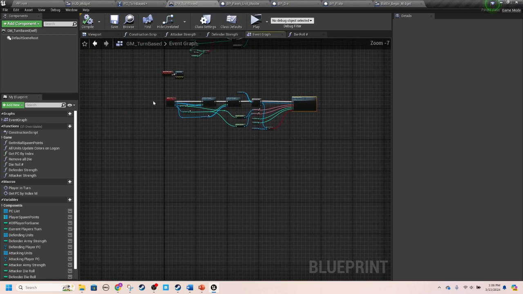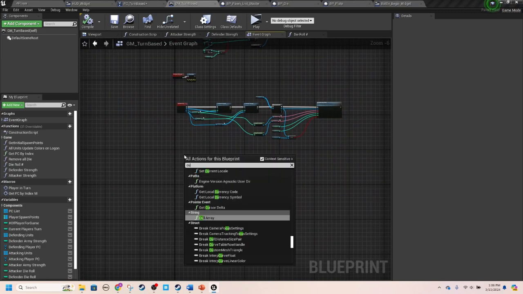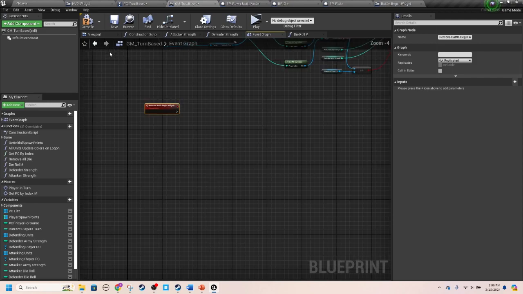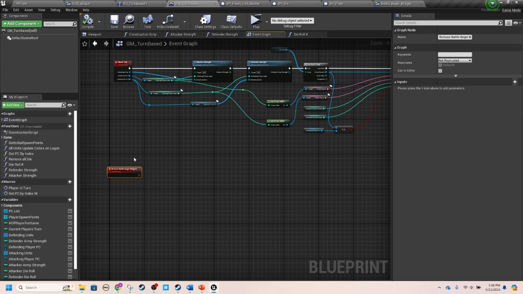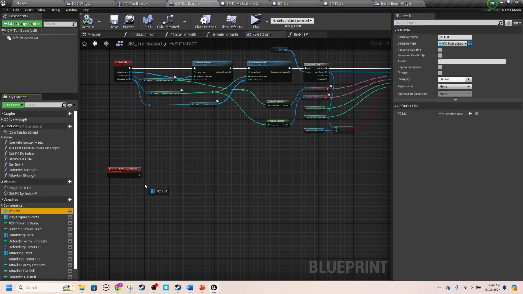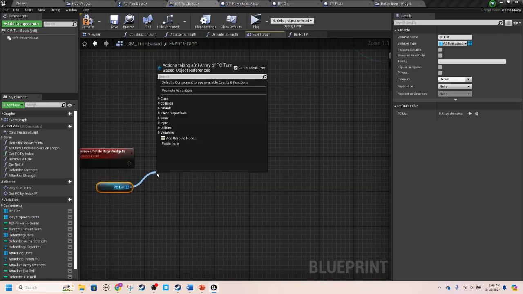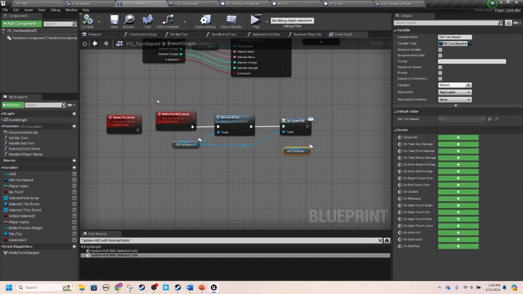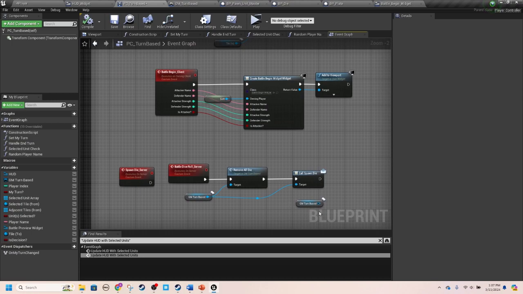So let's go back into our game mode, and we'll just do a custom event, and call this remove battle begin widgets. And this should be pretty simple. We'll just grab our player controllers, do a for each loop, and let's go back into our player controller.